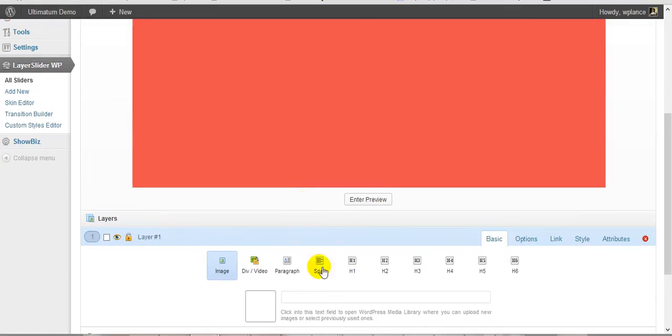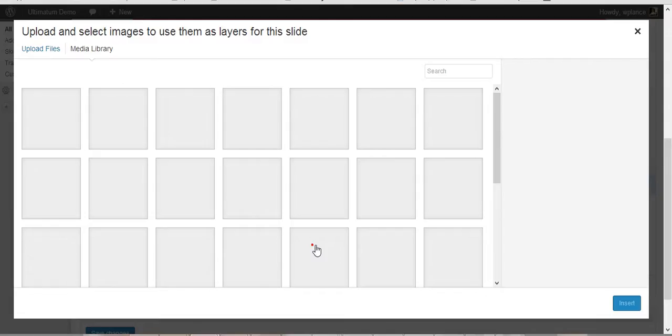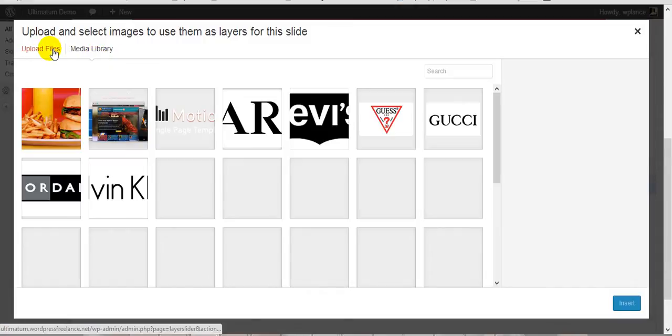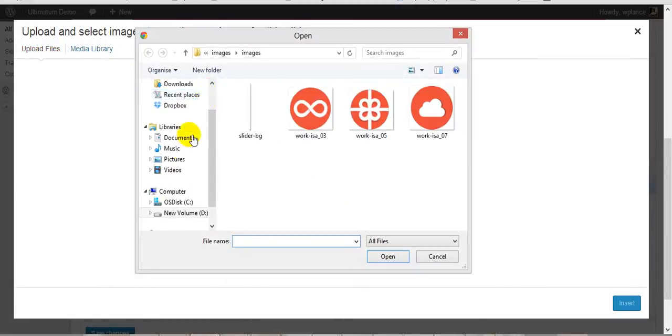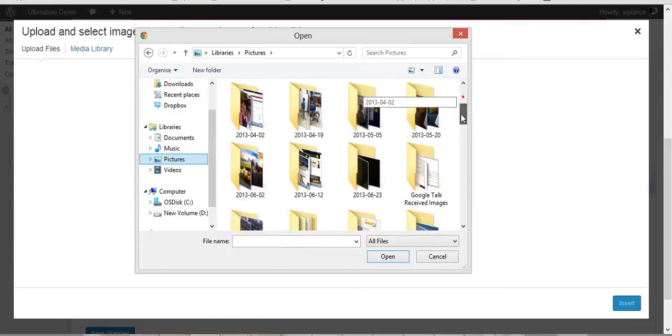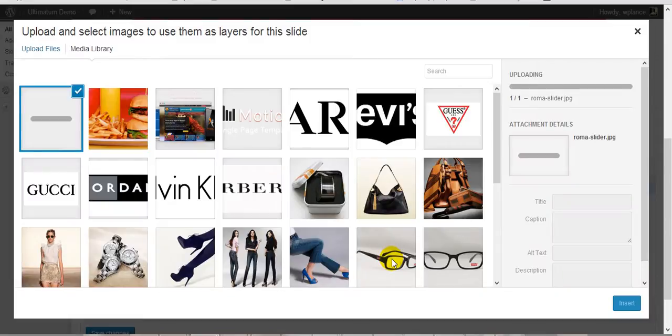Now I'm going to add a new image. To add a new image, I just click within this section here, and then I go to upload my images, select files. So I'm going to select my files. Let's say I want to have something neat and nice. Let's take this. Slider, open.